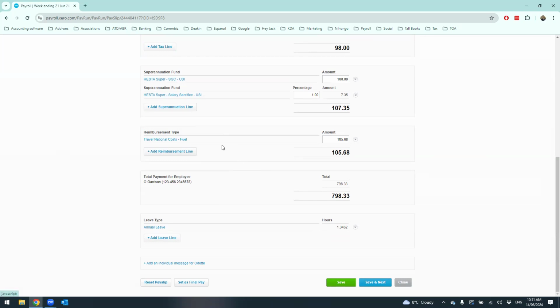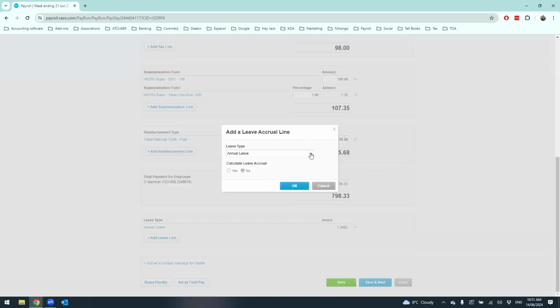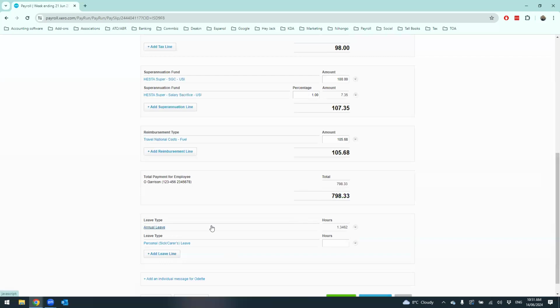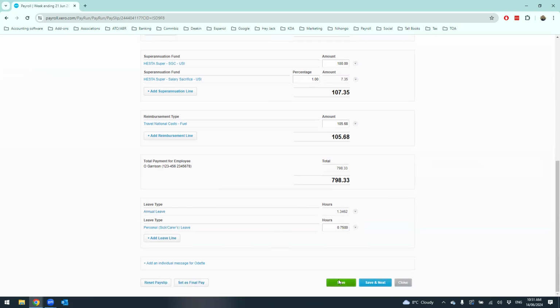Lastly, on the payslip, you'll see the net pay and any leave that the employee accrues. If this was a standard pay run in Xero, you should also have personal carers leave here, which would be about half the rate of the annual leave. So we're just going to put in a dummy figure. If they're casual, of course, you wouldn't have any leave showing here.